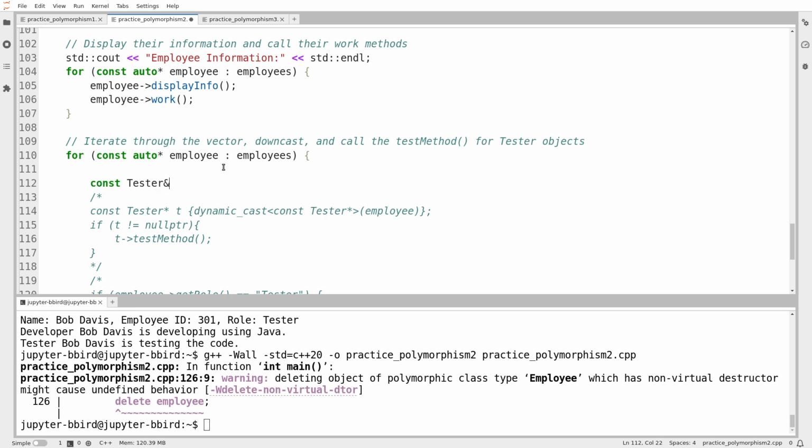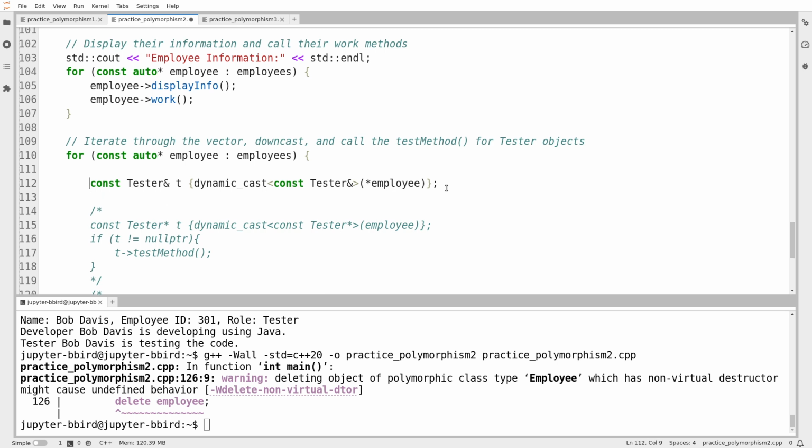Const tester reference t. So here I'm going to actually use a reference. The way I'm going to do that is I'm going to do my dynamic cast as usual. I'm going to say const tester reference and then give it star employee. So I'm going to go and get the actual employee object by following the pointer and then try and cast that to a tester. And then I have to wrap this in a try catch.